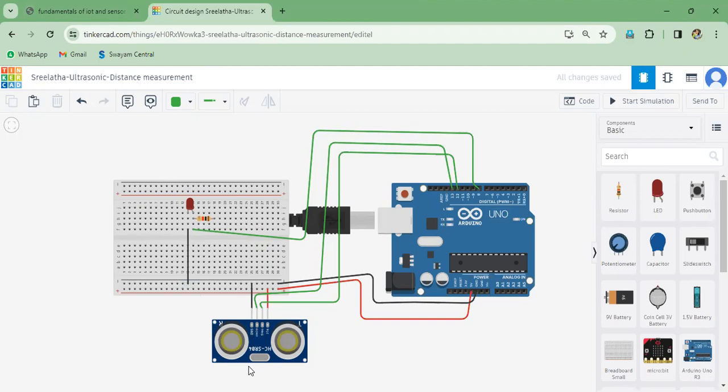What is meant by ultrasonic sensor? Already I have explained in our theory sessions of Introduction to IoT. Coming to the ultrasonic sensor, it is used to detect the movement of an object. At the same time, we can calculate the distance of that particular object. That is the advantage of using an ultrasonic sensor.